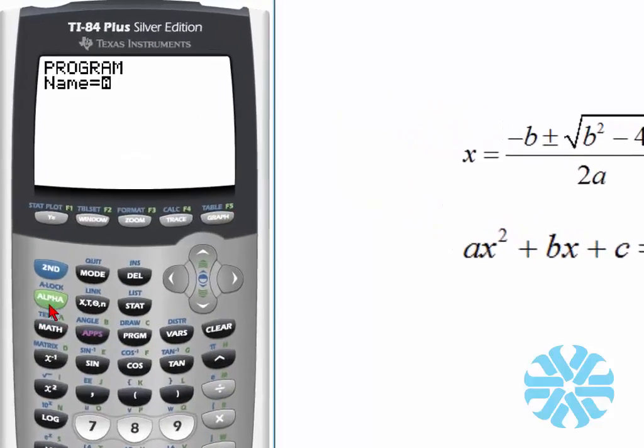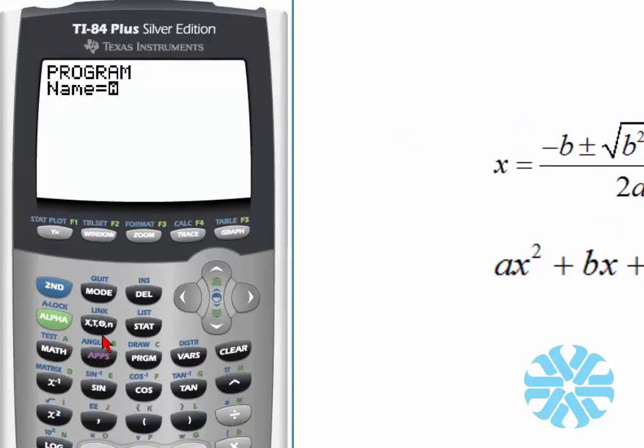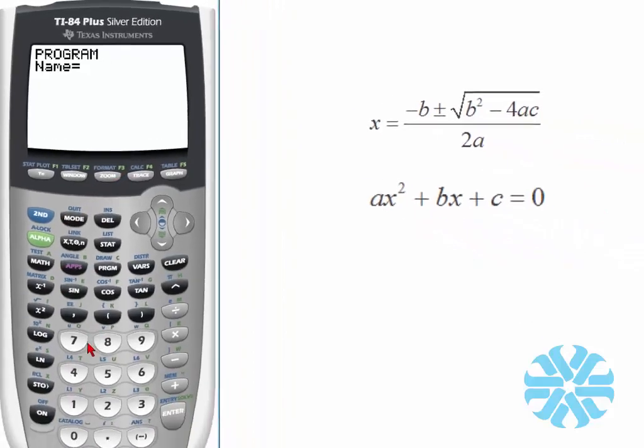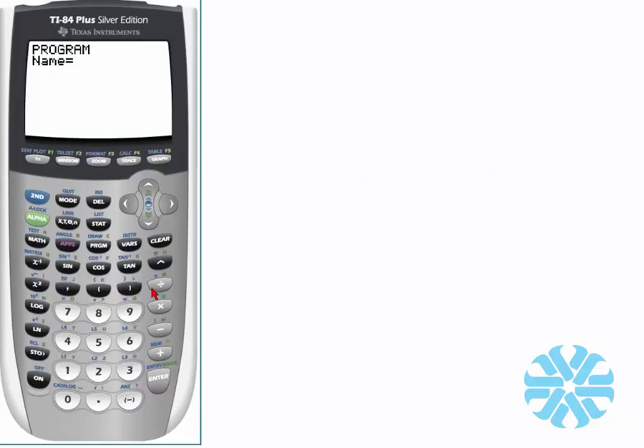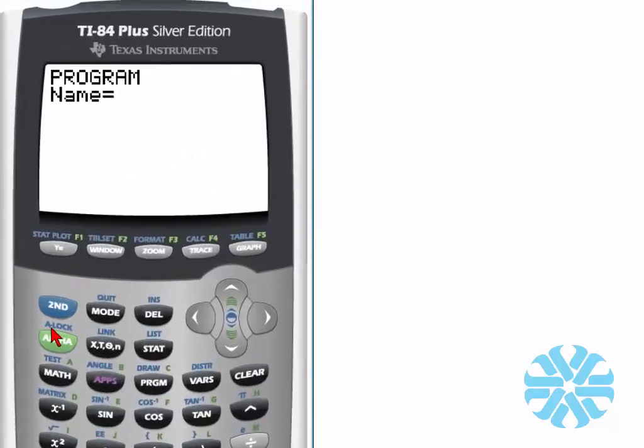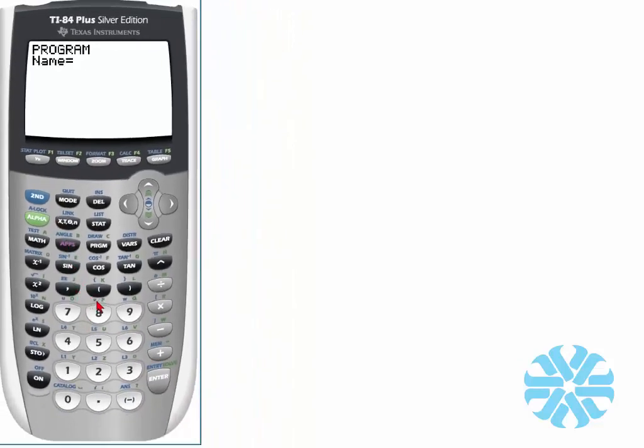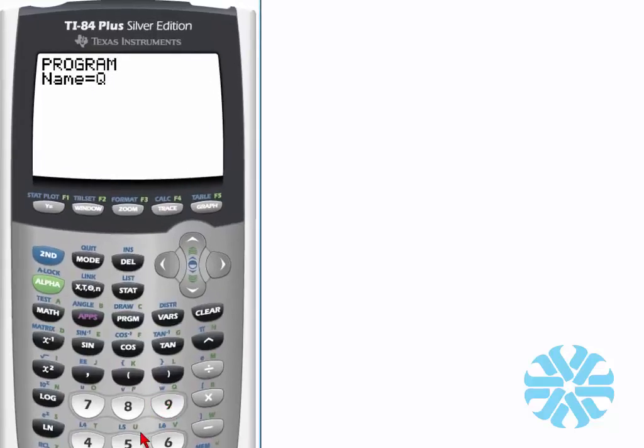So we're going to need to use the alpha key to operate all of these letters that are in green. We could also use the alpha lock, which every key that you will select will automatically give you the letter above that key. So let's do that. So second function alpha, and that puts it in alpha lock mode. It says A-LOCK. Now I'm going to type in Q-U-A-D. So that's the name of the program.